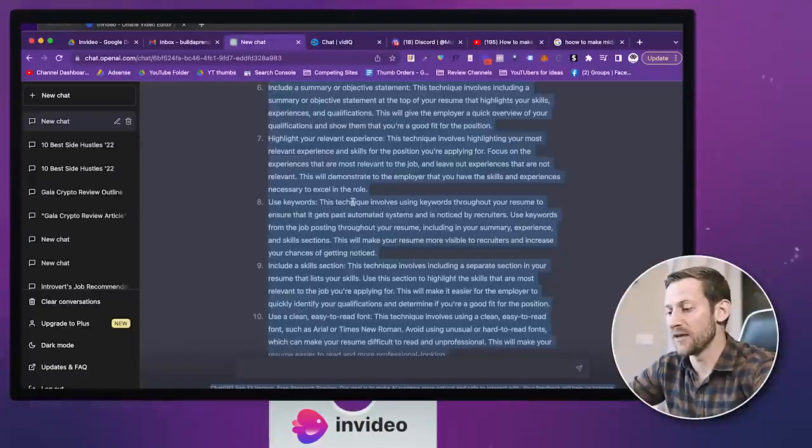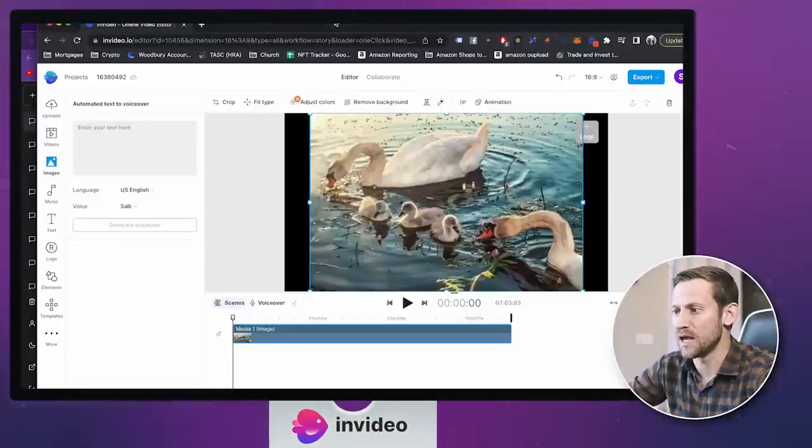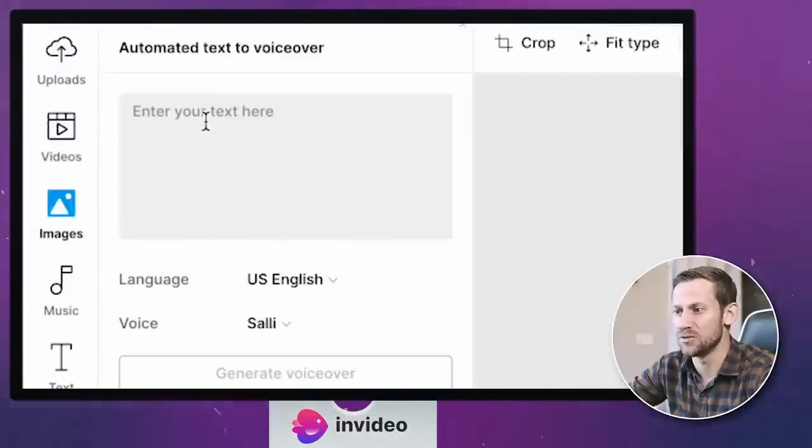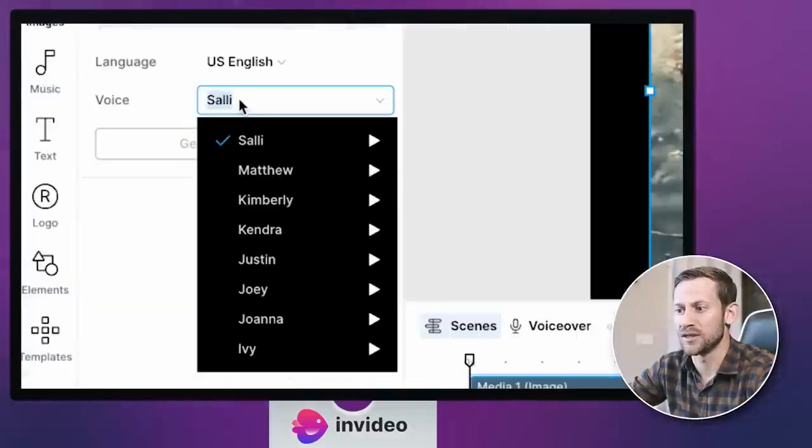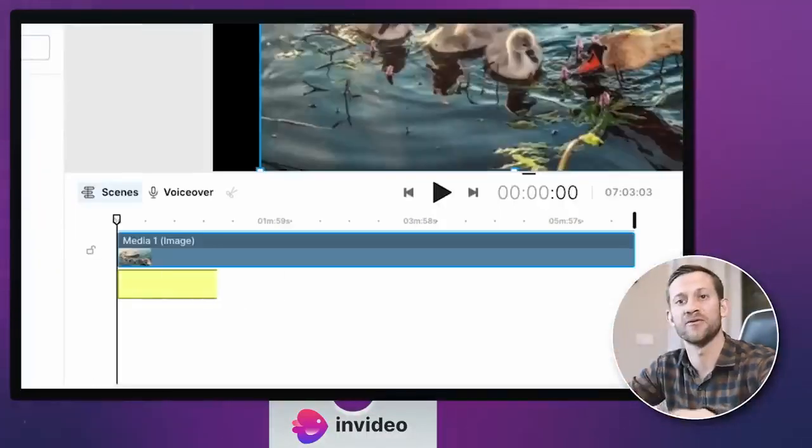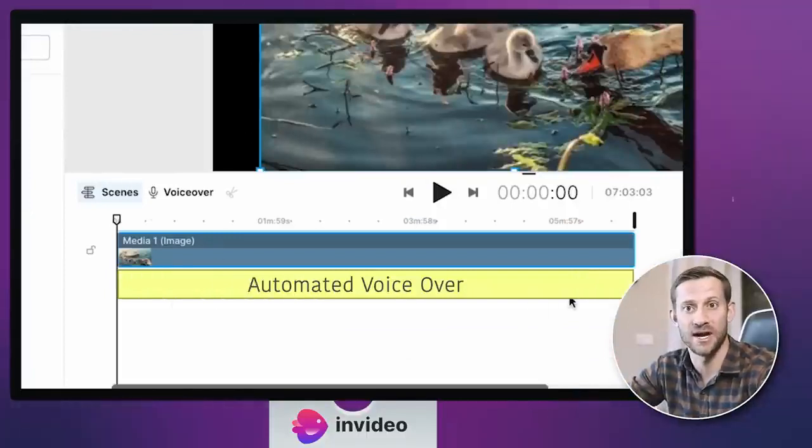For that option, all you're gonna have to do is copy this whole script and you're gonna copy it directly into this section right here. And then you select a voice and it will generate an entire voiceover for you and spit it out on a timeline right here. Like I said, it still sounds a little bit robotic.